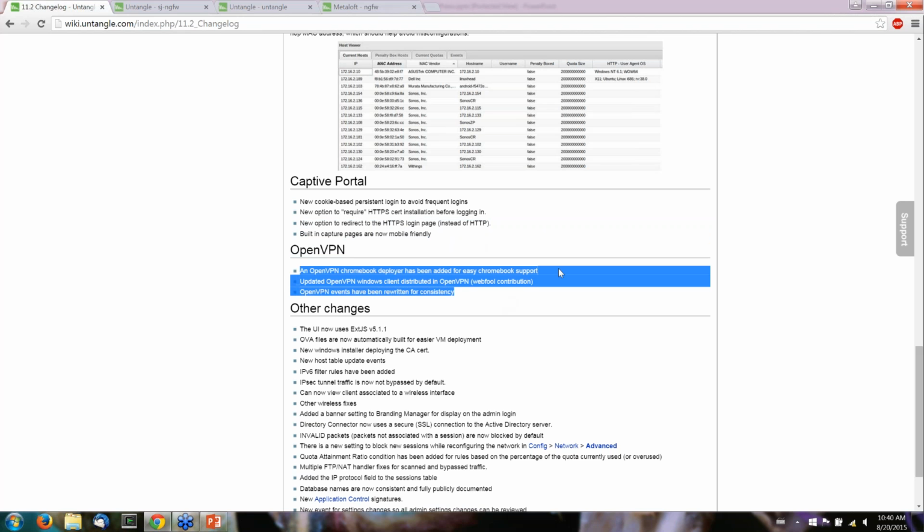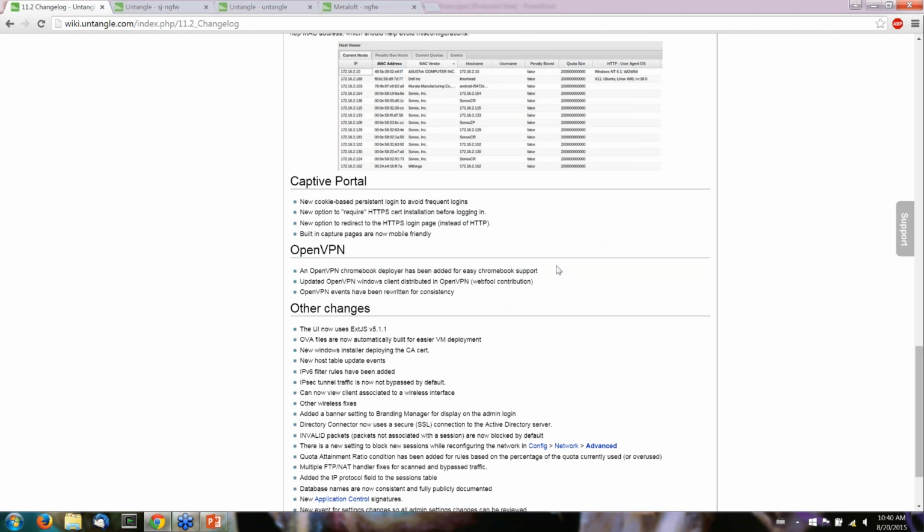OpenVPN has a new installer for Chromebooks, which is really cool. The Chromebook has a custom format, so you can just import that and install it on your Chromebook. That's usually going to be used for full tunnel VPNs. If you have 100 Chromebooks that you send home with students or whatever, and you want them to be filtered at home, you can use this tool to push out OpenVPN to the Chromebooks.